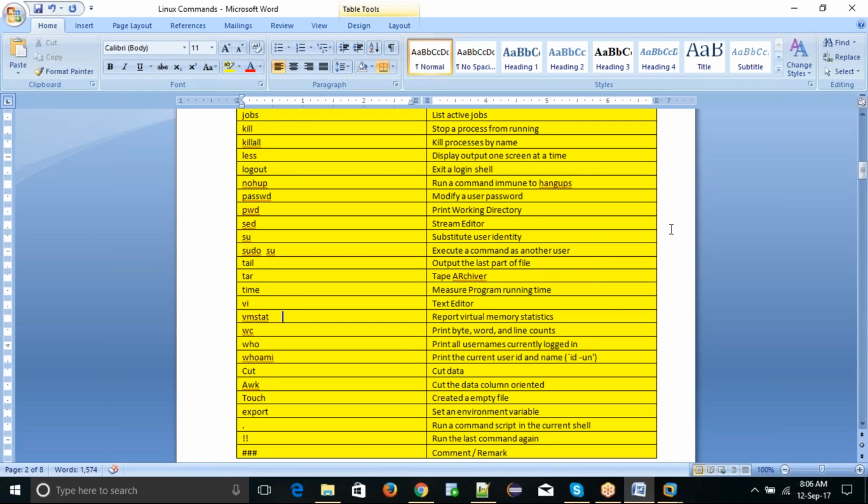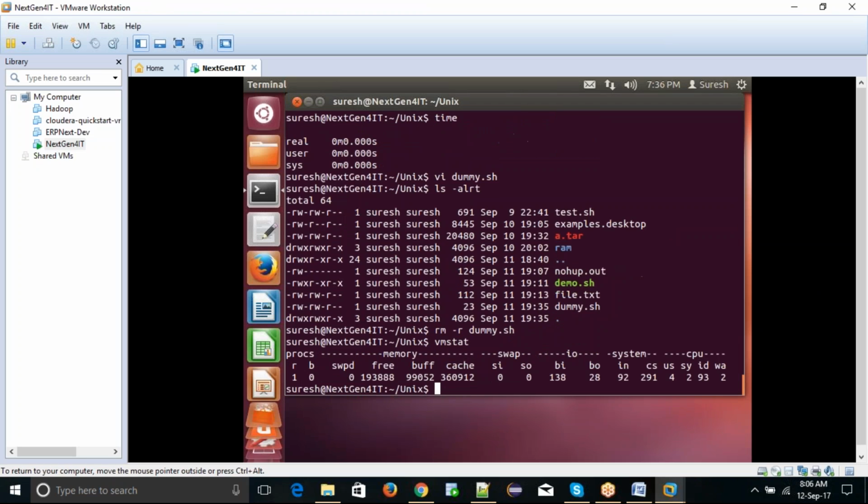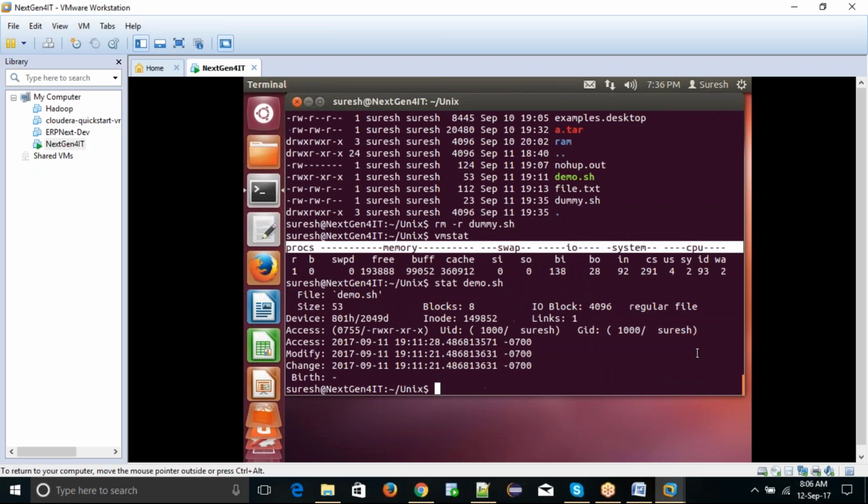Next, vmstat. It's also not that much used. Same as we saw earlier with free, it shows how much memory, swap and CPU allocation. This one the administrator will take care of. We will use stat, file-level stat only.